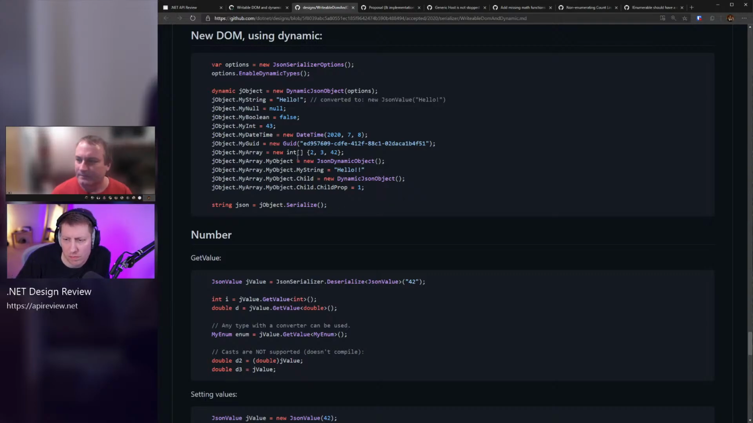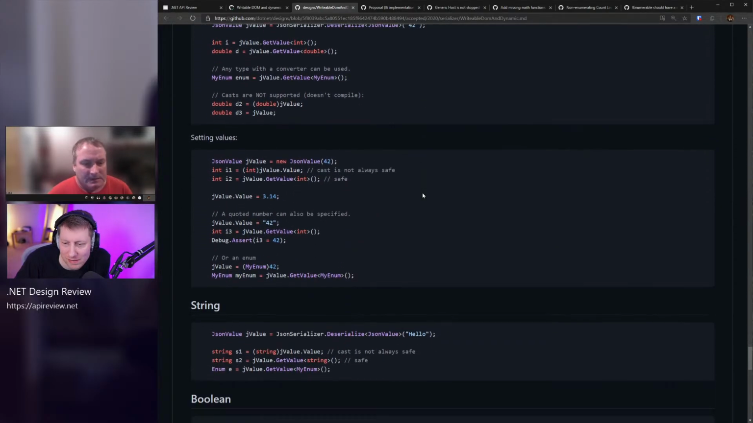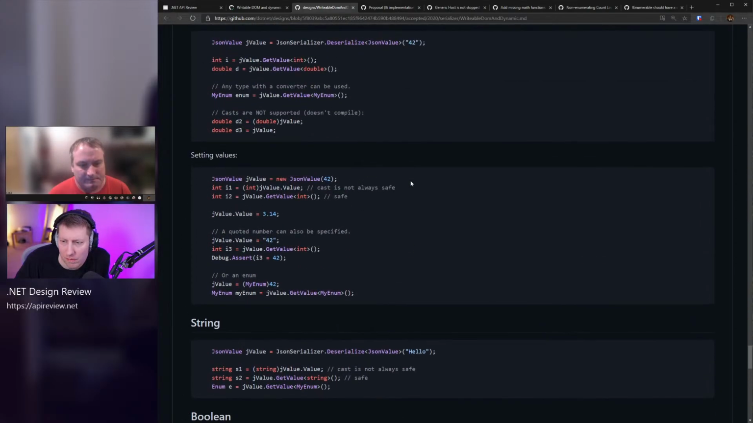You also have some JSON dynamic object and dynamic JSON object kind of thing. Big one. Yeah, makes sense. And then these are just the converters directly, right? Or the conversions. Yeah.